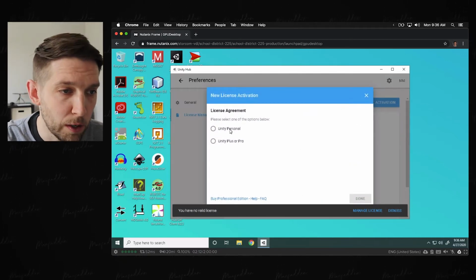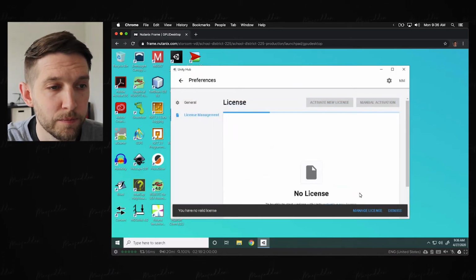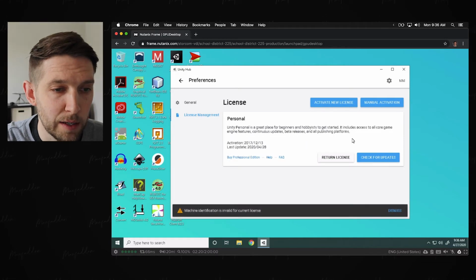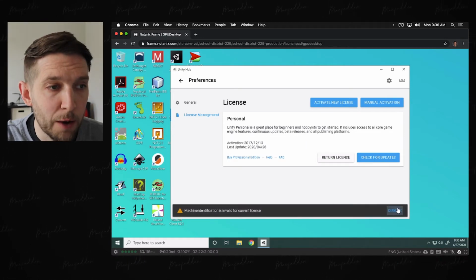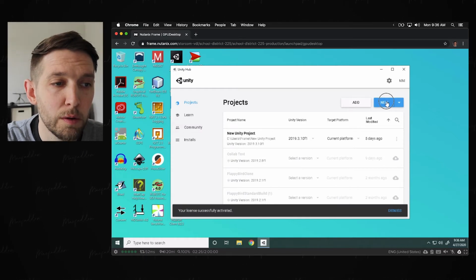We're going to say Unity Personal. We're going to say I don't use this in a professional capacity, and we're going to click done. It'll process, and then we're good. So now we can go back here, and we're going to go to new.